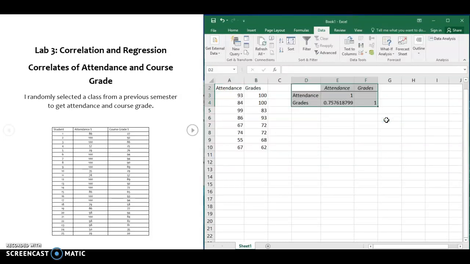And there we go. We've got our results here. If you can't read the whole words, you just double click between the two columns and it'll make it exactly the right length so you can see everything in there. Now you can see attendance is perfectly correlated with itself. That's logical and unnecessary to tell us. And the same with grades, but the correlation of attendance and grades is 0.7576, so about 0.76. So we've got that part set.